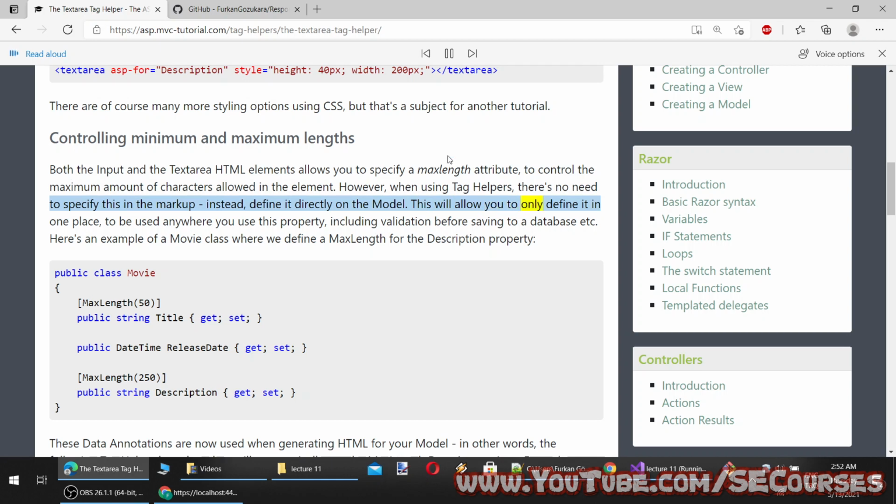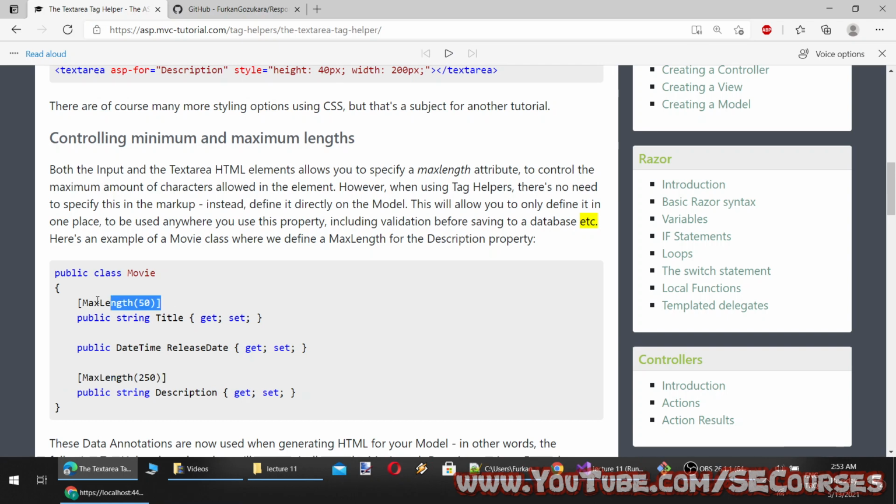This will allow you to only define it in one place, to be used anywhere you use this property, including validation before saving to a database, etc. So this approach is much better because it will be globally available everywhere where you are binding to this model, and it will be automatically verified at the code behind.